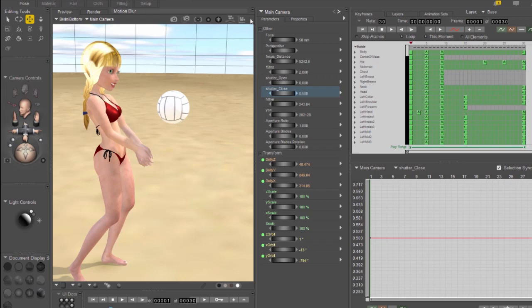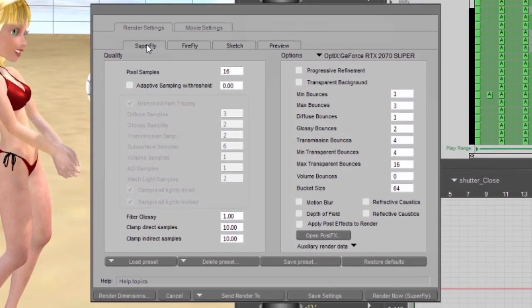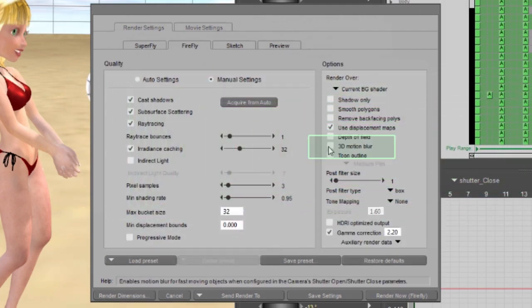The second place we're going to need to change settings is on the actual render settings. Each of the render engines has its own separate settings for motion blur. You'll have to set the settings for the one you're going to use. On Superfly, you're going to need to enable motion blur. If you're using Firefly, you'll need to enable the 3D motion blur option.